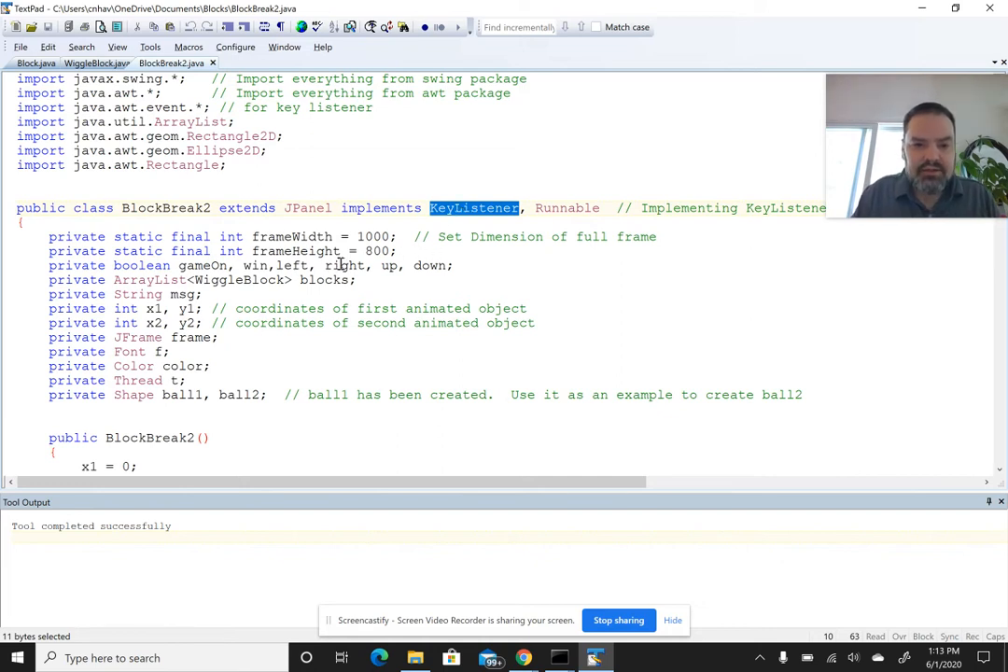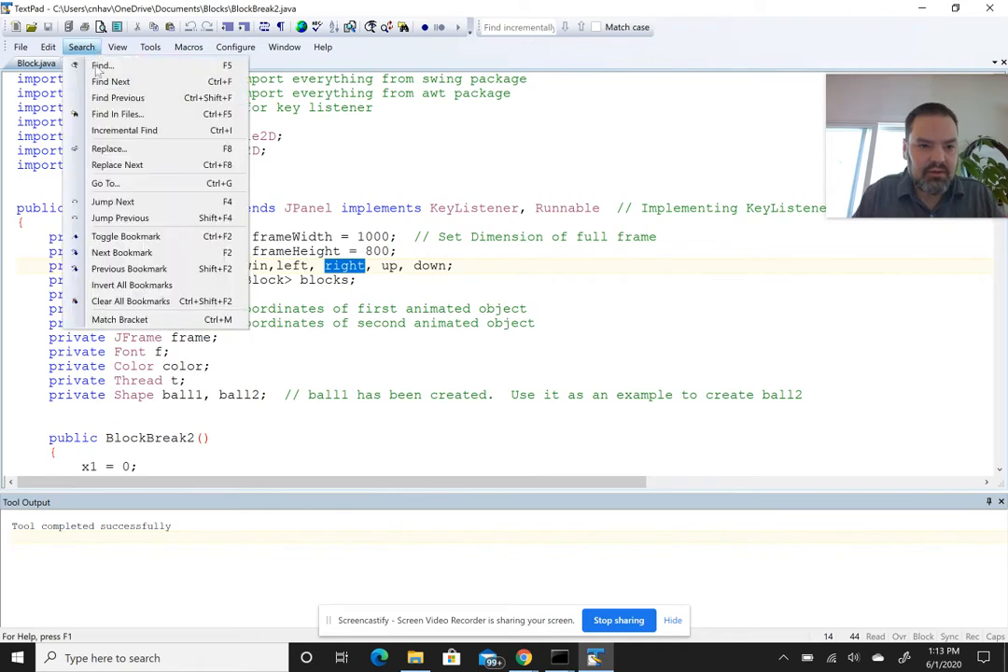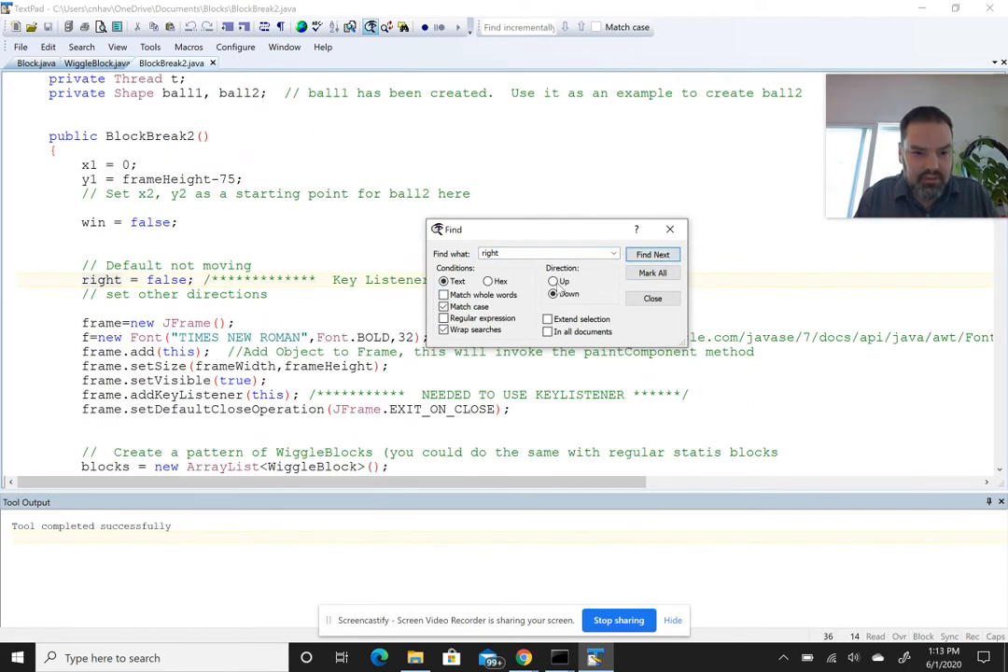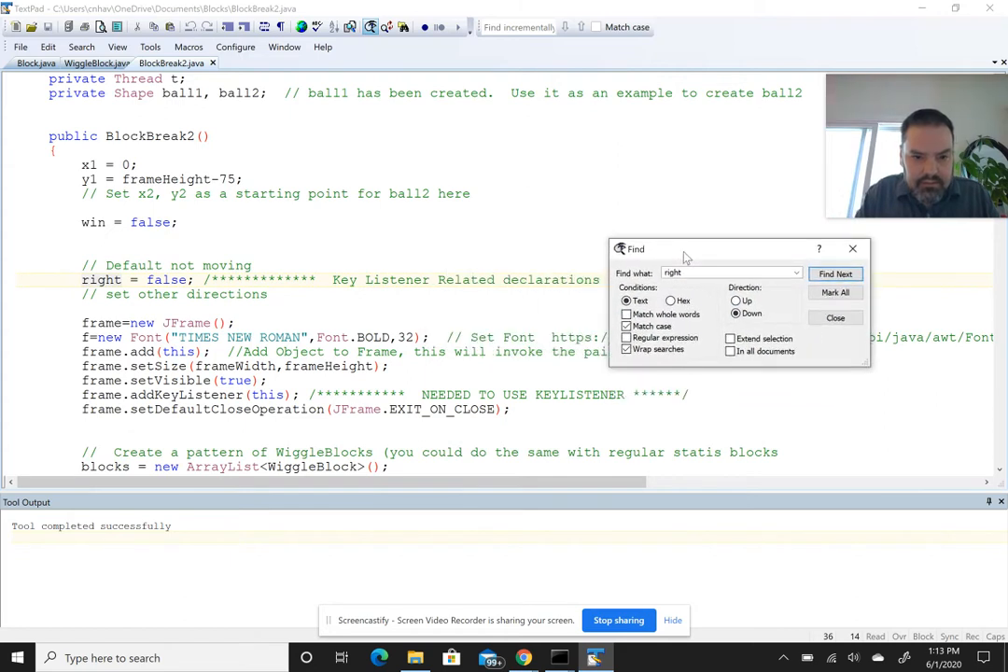But you need to follow these booleans. There's four of them: left, right, up, down. Only right has been implemented. So the easiest way to figure out what's going on is to search what we do with right as we go through this. So if I do a find on the word right, I can find next. Okay, what am I doing with my right here?